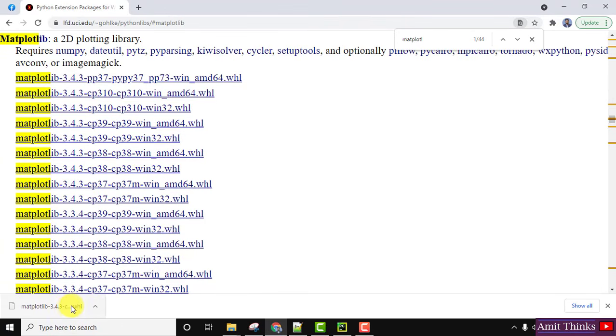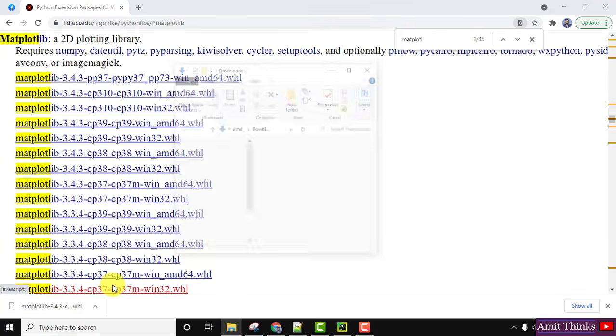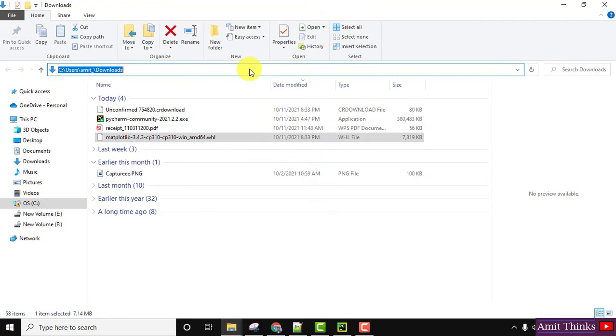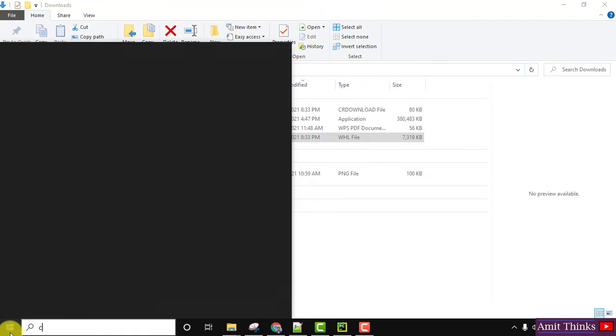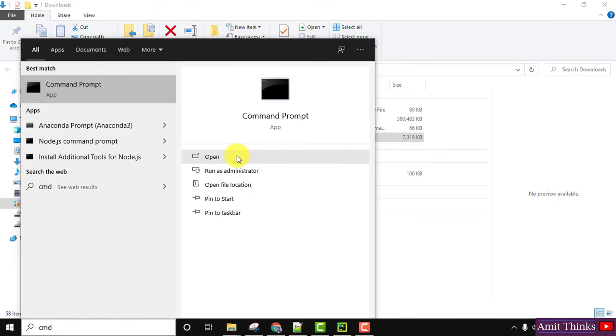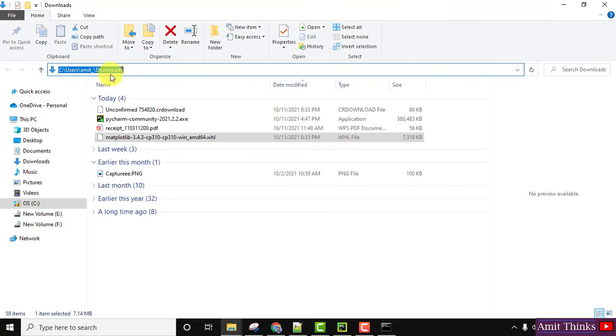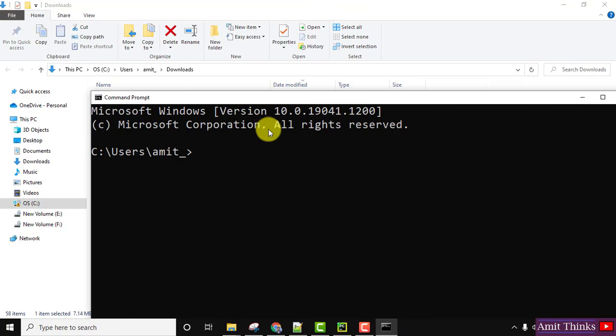So guys, we have successfully downloaded it. Now right click and show in folder. Here it is. Now let us reach the following path on command prompt. Go to start, type cmd, click on open to open it. So here you can see we have reached the following path till Amit. Now we just need to go to downloads. For that I'll be using the cd command, that is change directory. Because we are changing the directory, cd downloads, press enter.